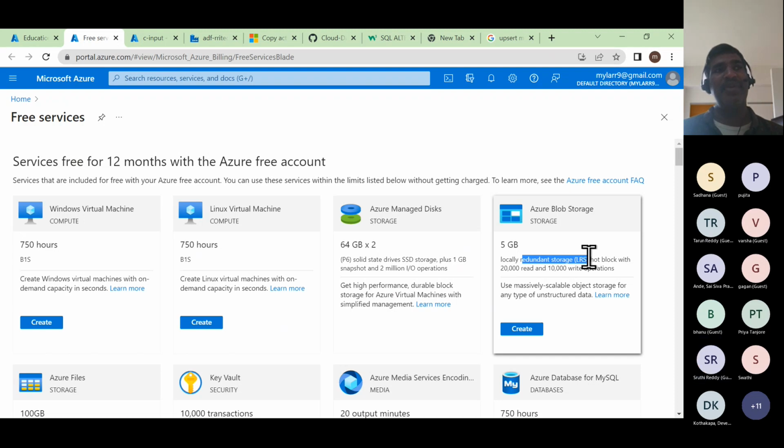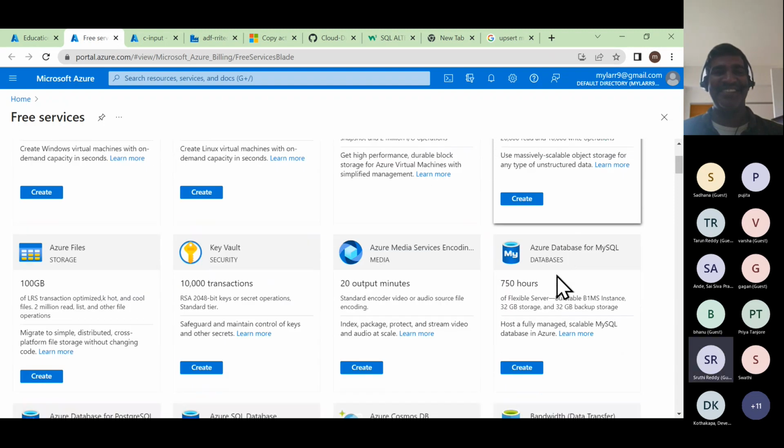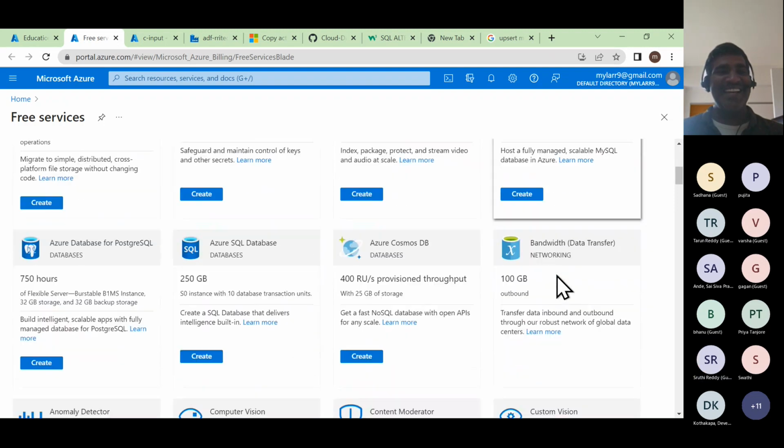LRS. We have the four methodologies: LRS, GRS, ZRS, and GZRS. Out of those, we have to use LRS only. If you use GRS, your credits will be consumed. Make sure you are using your credits effectively. Your parents' money you are not using effectively also, it is okay. Am I clear? Yes. Okay, right.